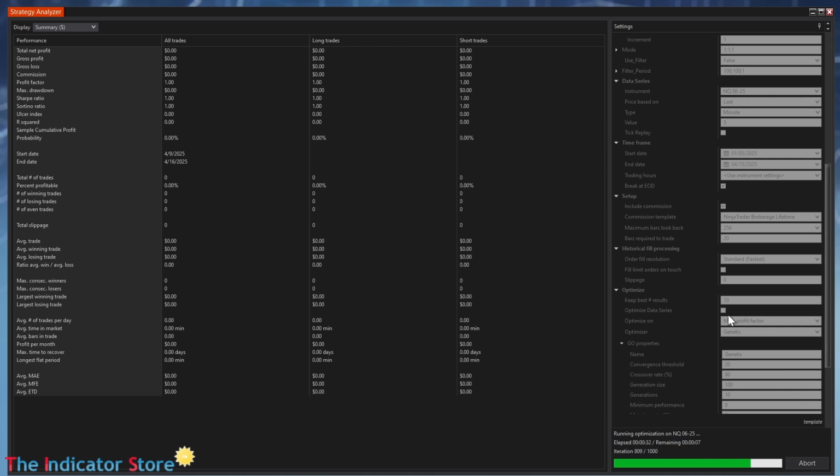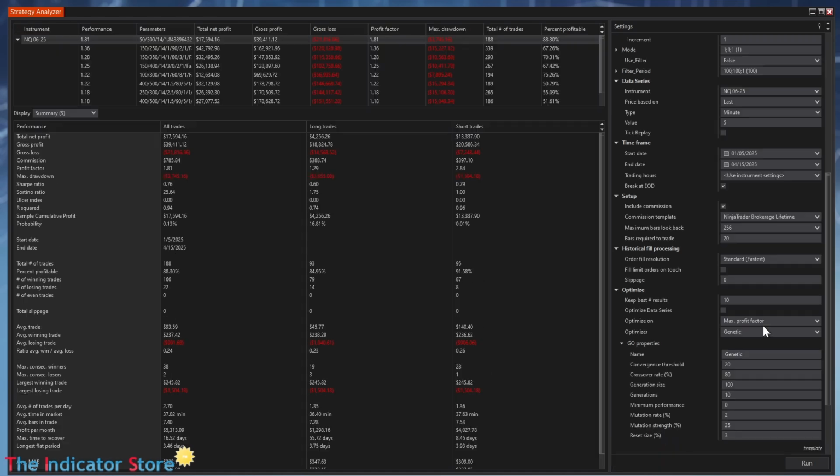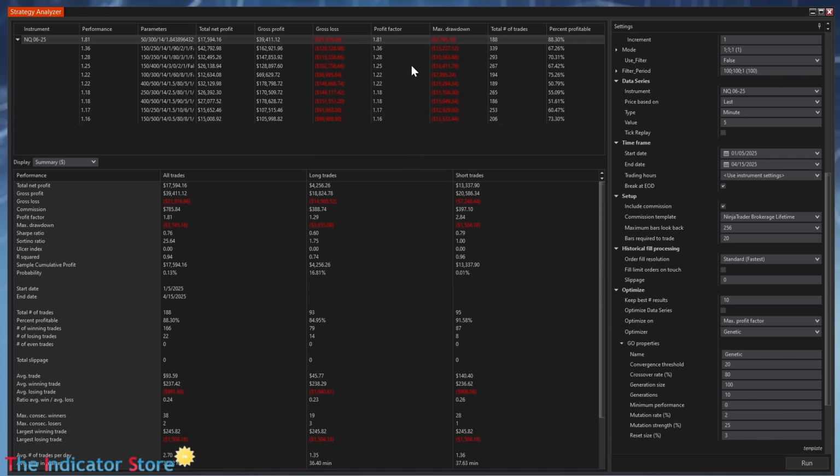I also forgot to use the maximum profit factor for solutions with more than 100 trades. Let's see if it works. But yes, all the solutions have more than 100 trades. We can see here 10 solutions, because we selected here, show the 10 best. Best according to the profit factor. So they are sorted by profit factor. Not sorted by win percentage.